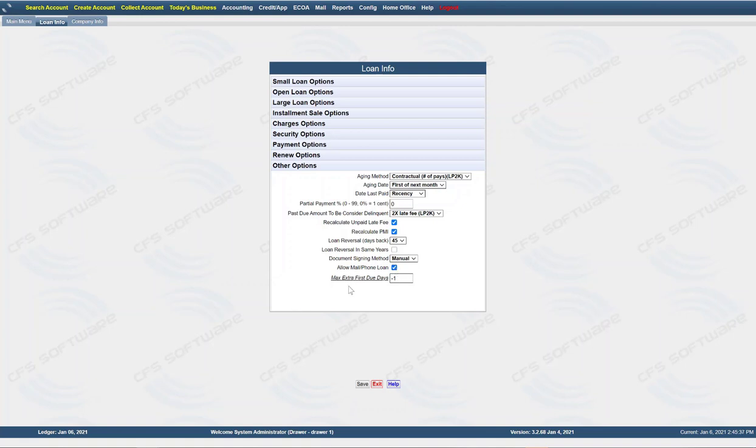Max extra first due day. State law max will override the setting, so don't worry about this. This will be discussed in further detail when your software is being set up. So this is the loan information section, whether it be small loan, open loan, large loan, installment loan, the charges, security items, payments, renewal, and other options. These are the settings under config and loan information and what those settings mean. Thank you very much.